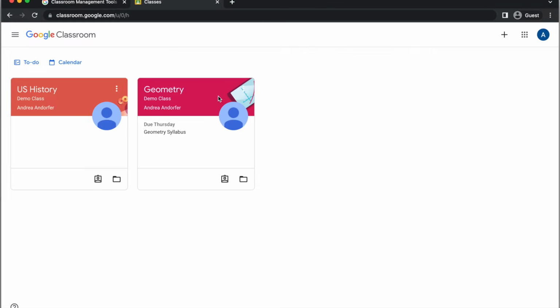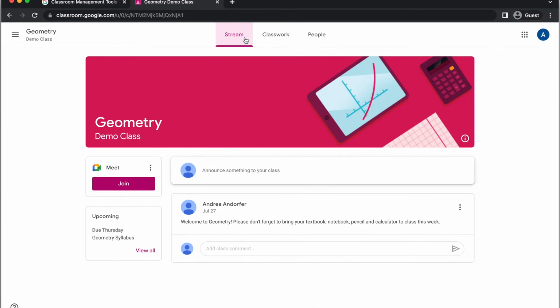Now, if you click on a class, it will take you to three tabs. The first tab is your stream. That is where all posts, comments, and announcements are made by the teacher. If the teacher has turned on comments for students, that means any student may comment below a post. Please be aware that your comment will be seen by both your teacher as well as all of the students. Also on the stream will be any upcoming assignments that will be due.